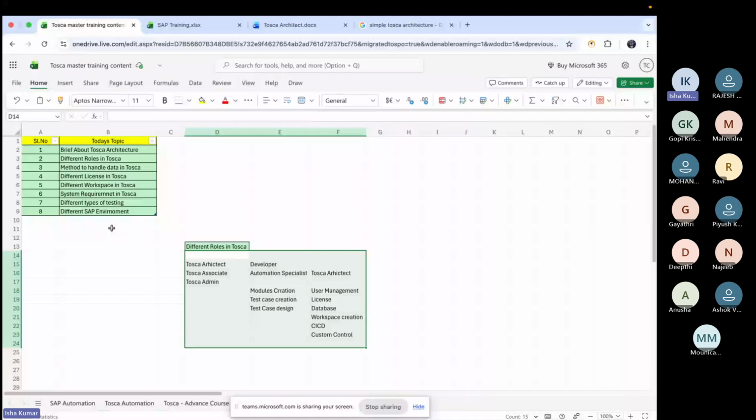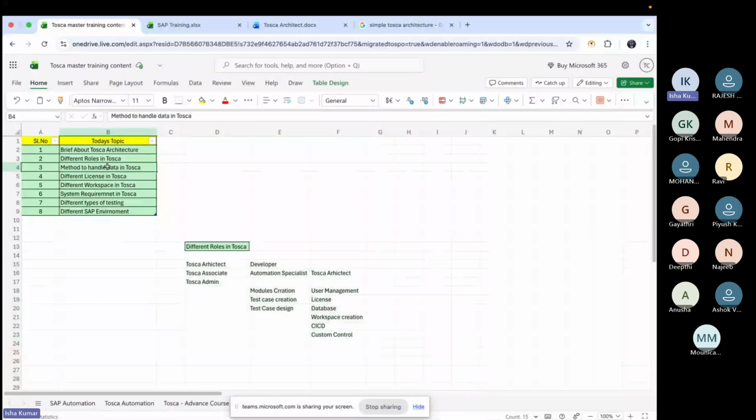And if that is clear, I'll come to this method of handling data in Tosca. So we will look into this. What are different licenses in Tosca? Can anyone tell me what are the different licenses in Tosca? I have just repeatedly said now.